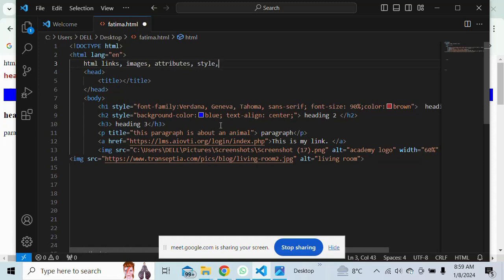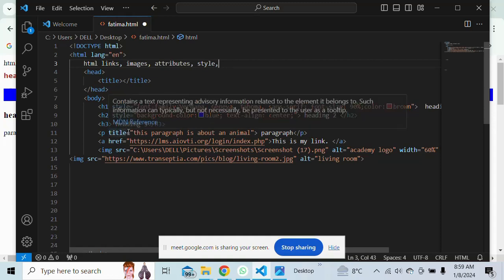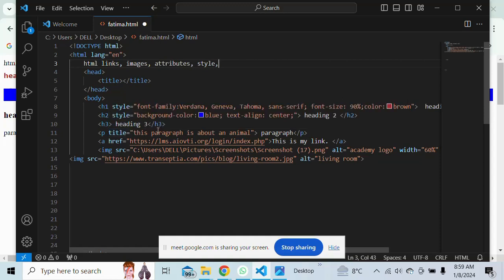Okay, so we also use this title attribute. This provides a tooltip that provides extra information about the written text on the screen.